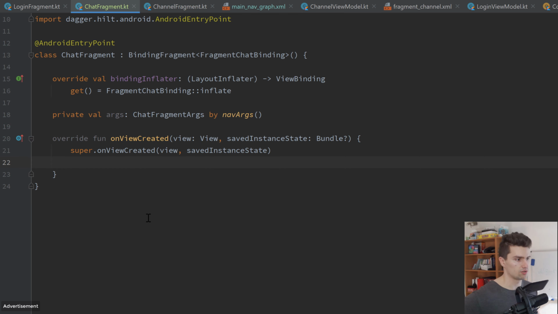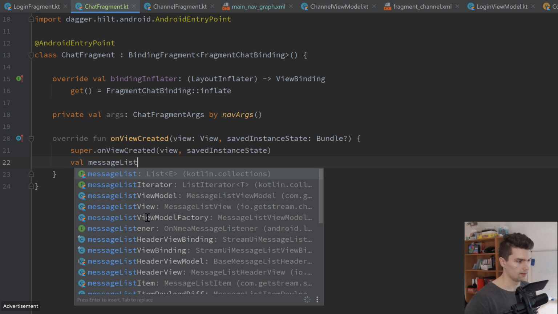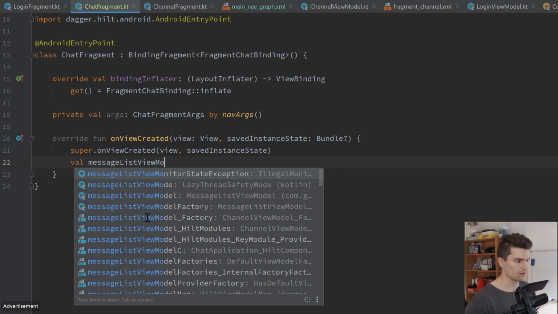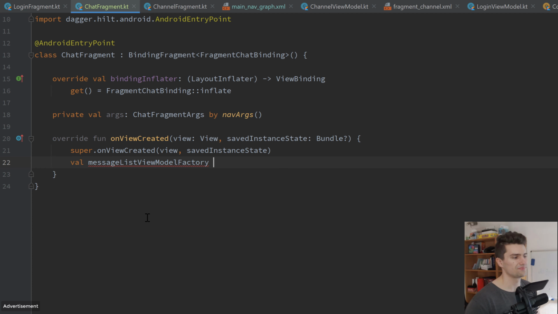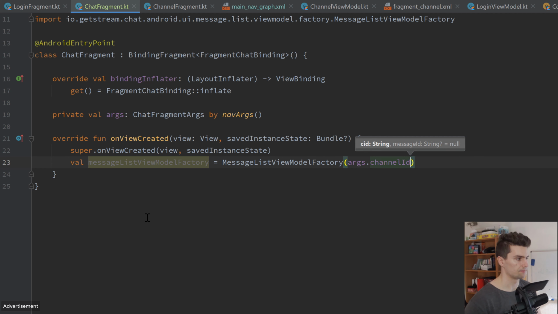It should load the messages for us. So val messageListViewModelFactory is equal to MessageListViewModelFactory. And you can see that takes the CID, which is the channel ID. Here we can now just pass arguments.channelId. And with that ViewModel factory, we can initialize a bunch of view models.